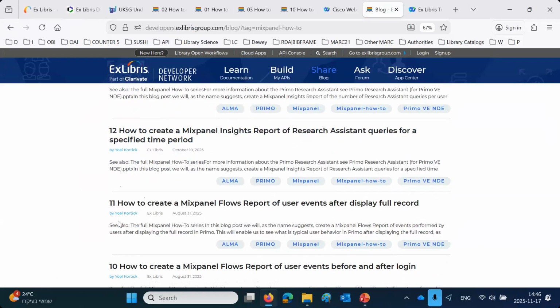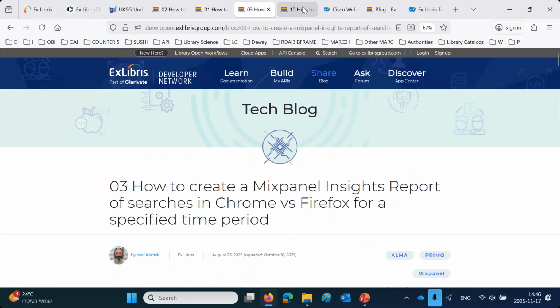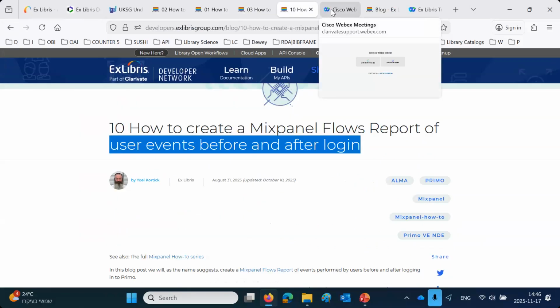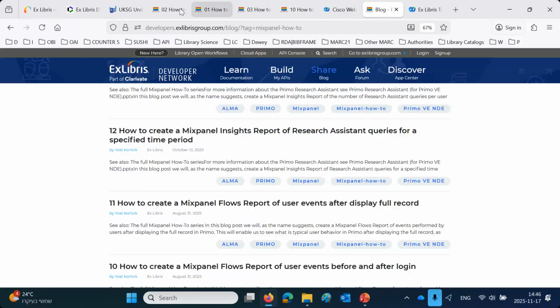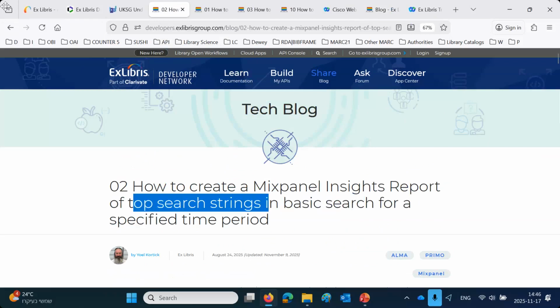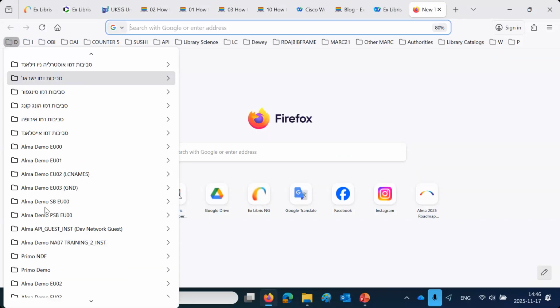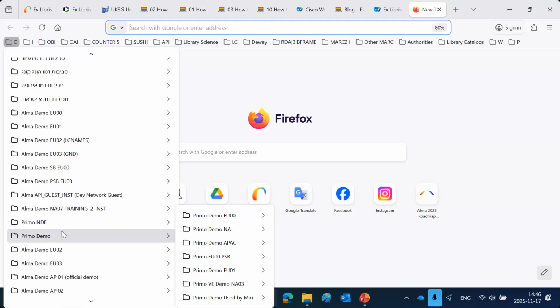So we're going to briefly look at some of these documents. In fact, we're going to start here with making a Mixpanel report of what users are searching for in our catalog, top search strings. So let's begin without further ado. We're going to jump into Mixpanel. Let me get a new tab going here.